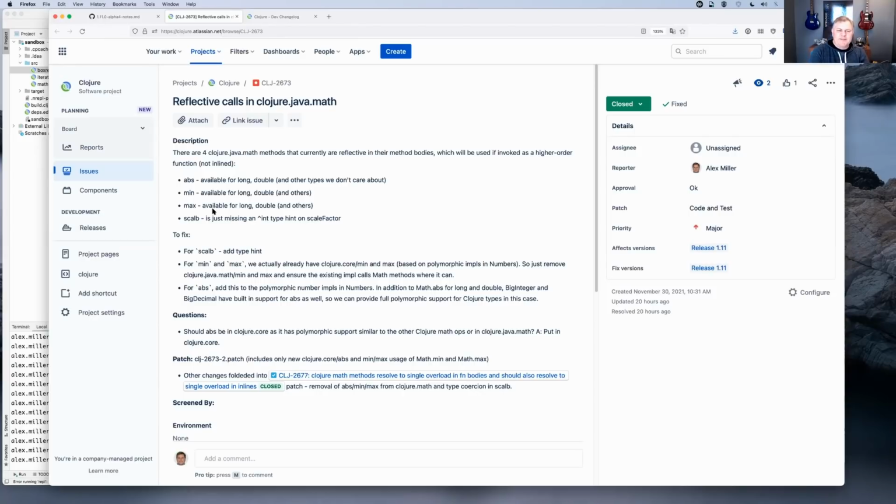So when this ticket started, it was because there were 4 methods in the new Clojure, at the time, clojure.java.math namespace that was added in 1.11 Alpha 3 that had reflection in the method bodies. And that was just oversight on my part. I wrote the patch for that originally. And so the 4 methods there that were included were abs, min, max, and scalb.